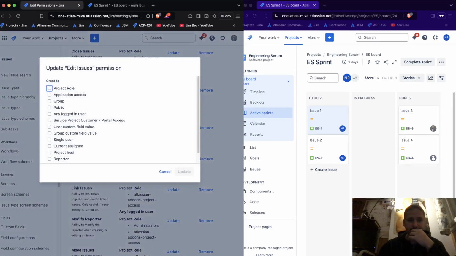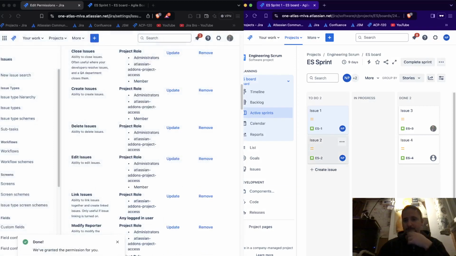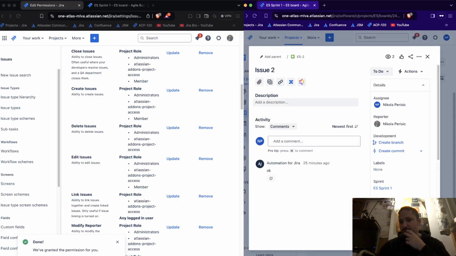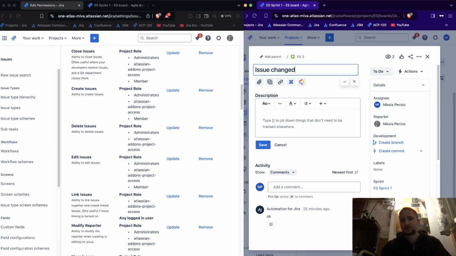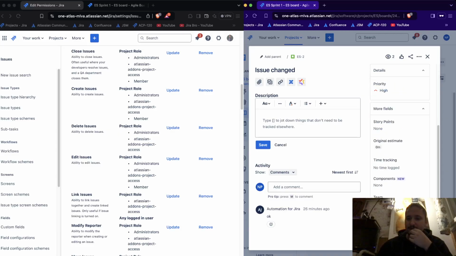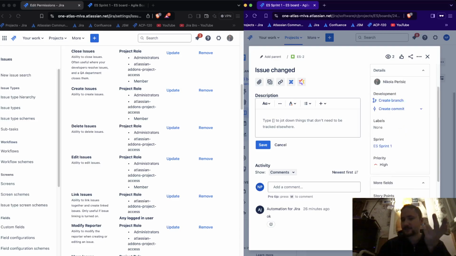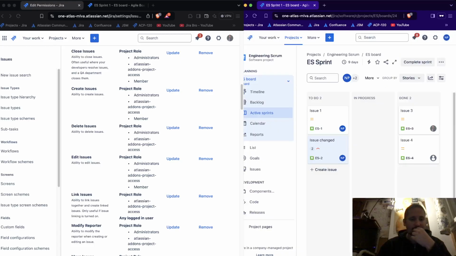But when I go for the project role, when I assign this to the member, when I go for the issue, when I want to add description, I can actually do this. Issue changed. See, the connection is not the problem here. I can change the priority now. I can change the story points. So I can do all of these things. I can change the team. I can do anything that I want here. So that is when it comes to editing all the issues.